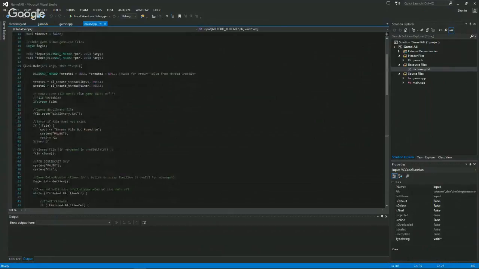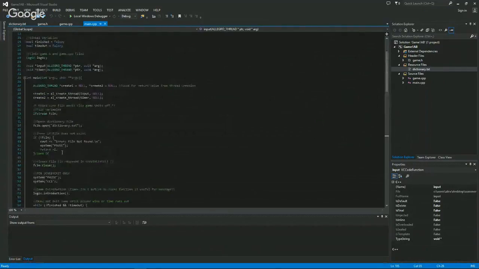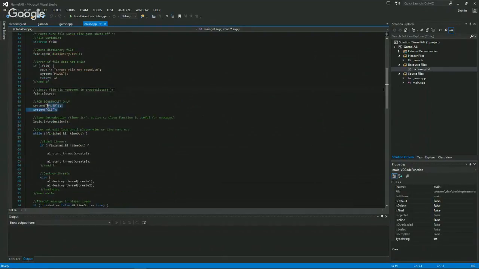The first thing I do is check to make sure the dictionary file is working. Otherwise, the program will no longer run at all due to the return. And then I close the file afterwards, but it is reopened later in another function. I'm just closing it because of possible errors if you try to open something that's already open. I'll explain these later when I run the program.